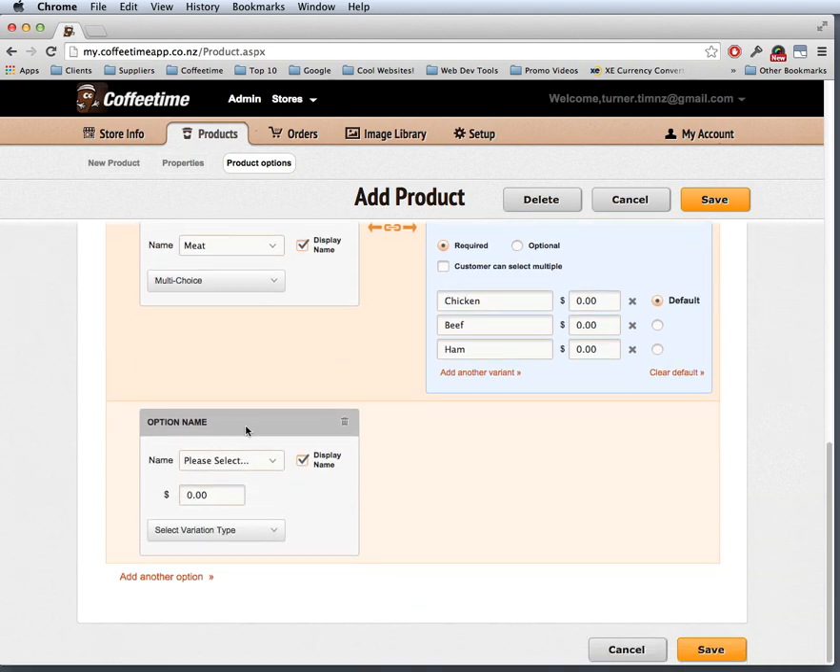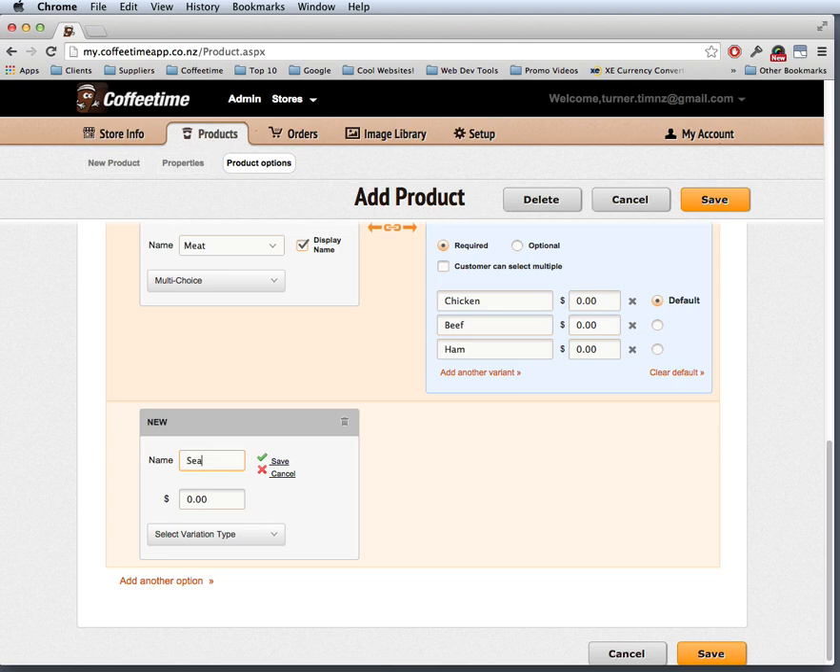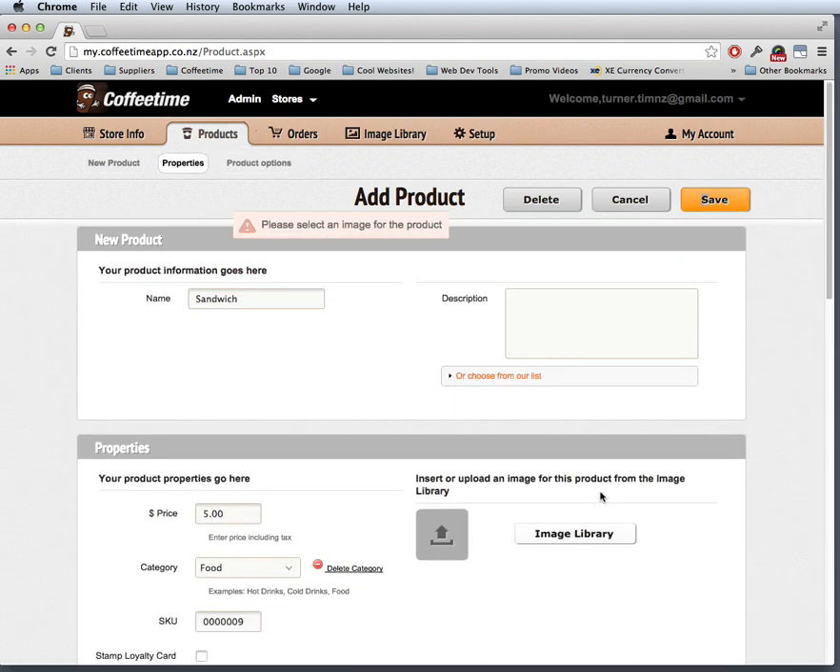There's other things we could add, lettuces, salt and pepper, sauces. Let's call this one seasoning, multiple choice. And let's make this one optional. Let's let the customer choose if they'd like to have salt or pepper. And there we go, let's click save.